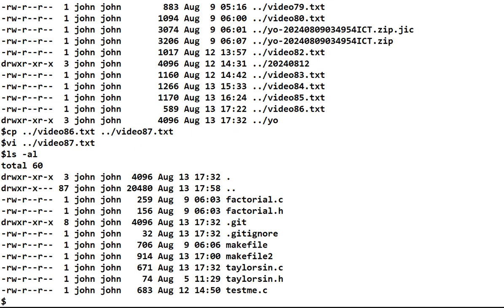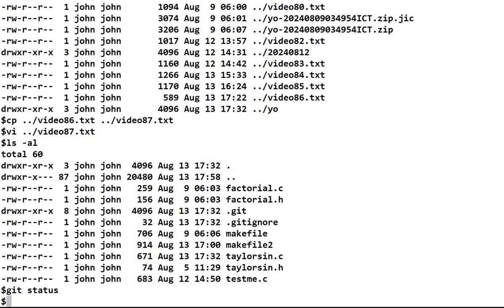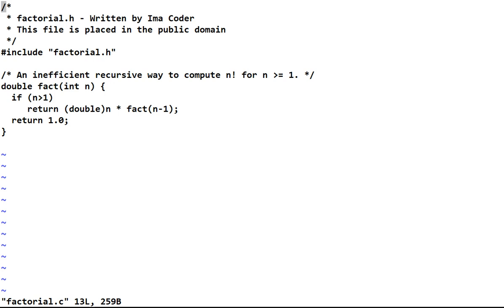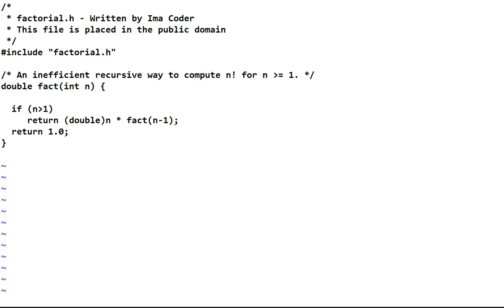I'm in here. I checked my status, and there are no changes. Nothing's been staged and nothing's changed on the disk. So let's say I go in here and I say, ooh, I'm going to go change factorial. And I look at that and I say, double fact. If n is greater than 1, I do this, and I said, oh, it's recursive. I want to do a loop. So I'm going to change this code.